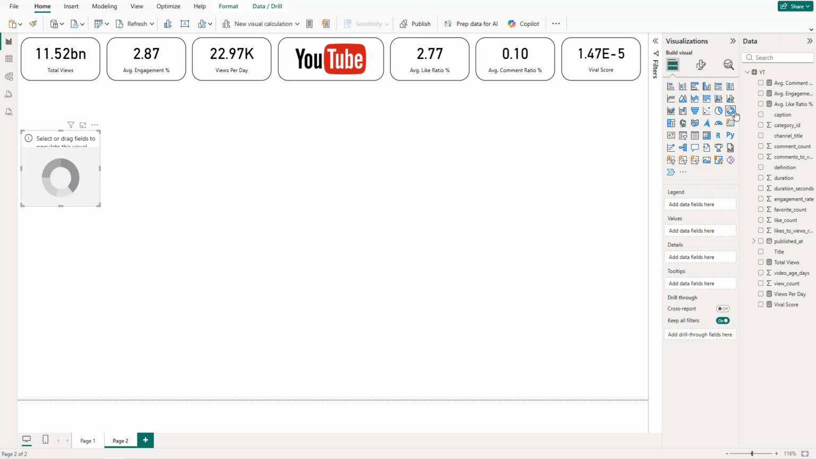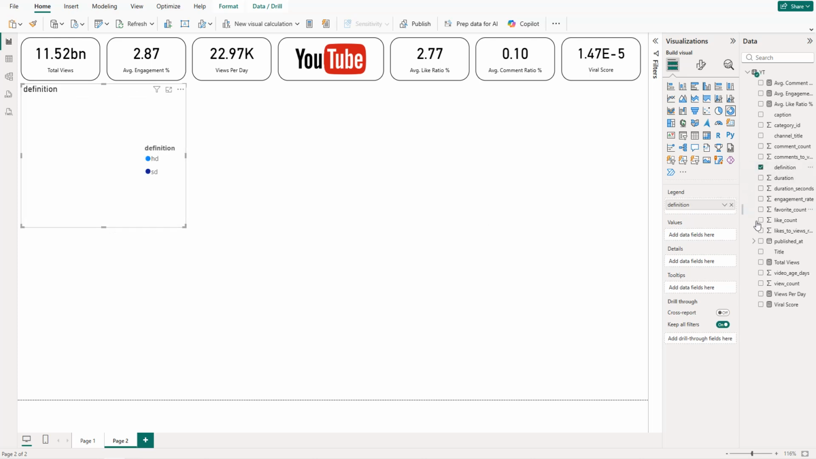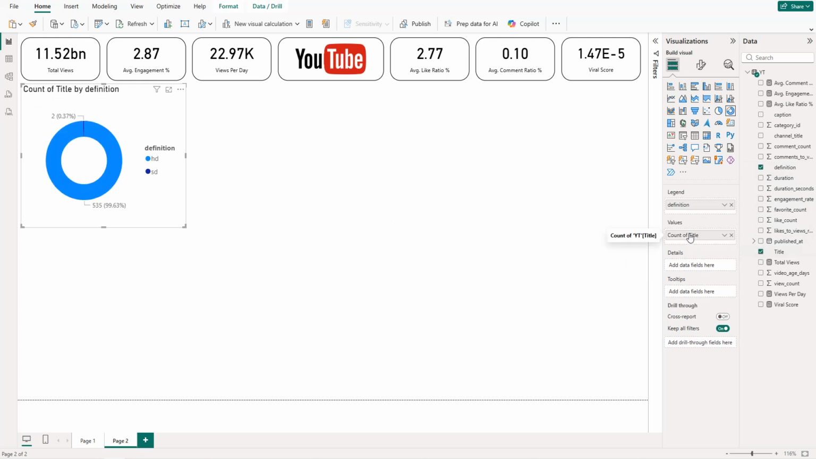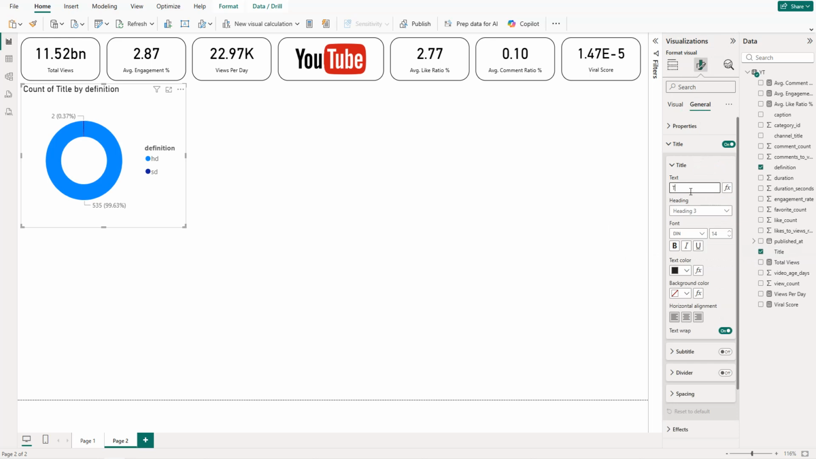So click on the donut chart. Okay, it will be total titles by definition. So we select definition and the count of the title. Okay, so change the title. Total titles by definition. In the center, black, 12.